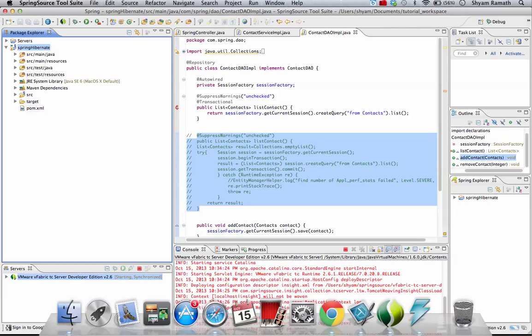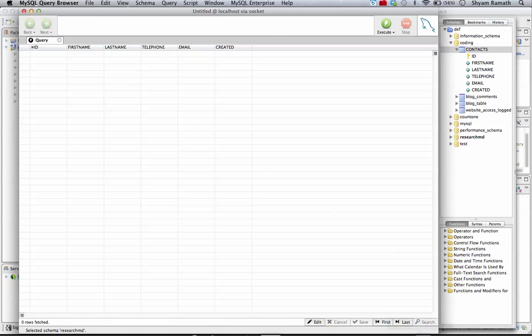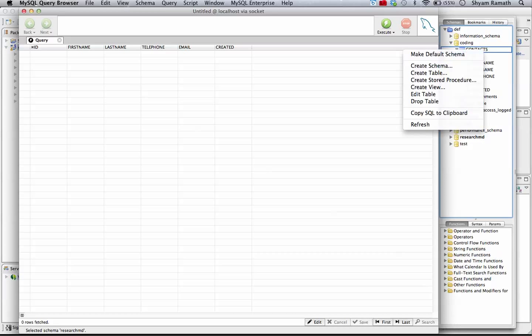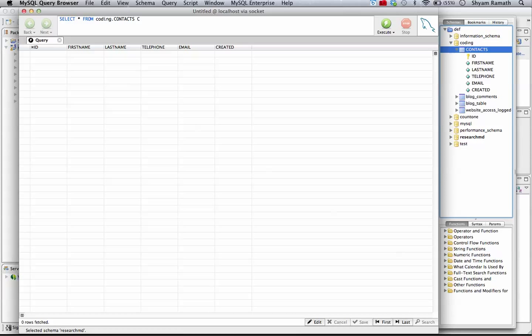Meanwhile, I want to show you how the database side works. This is the table which I use to insert data: first name, last name, telephone, email, and create date. That's pretty much that table. Whatever we save is going to sit in there. Right now it's empty. Let's query that. There's no data right now. That's a MySQL database.